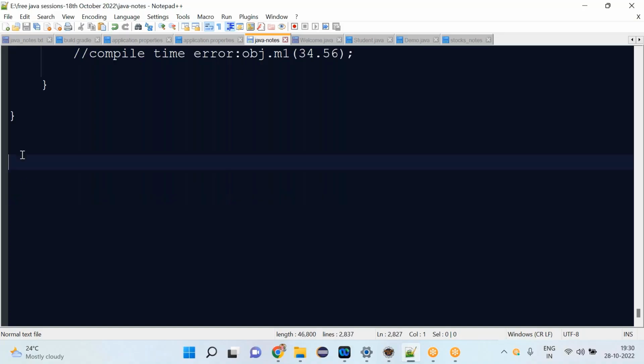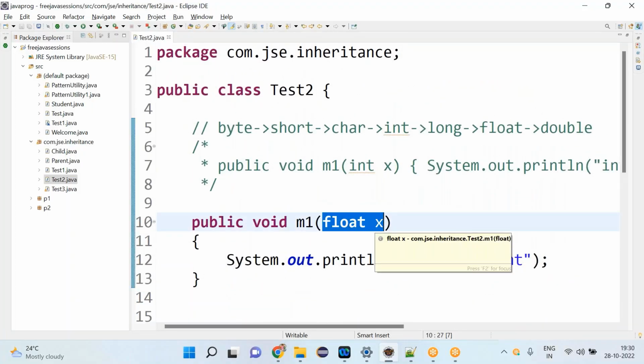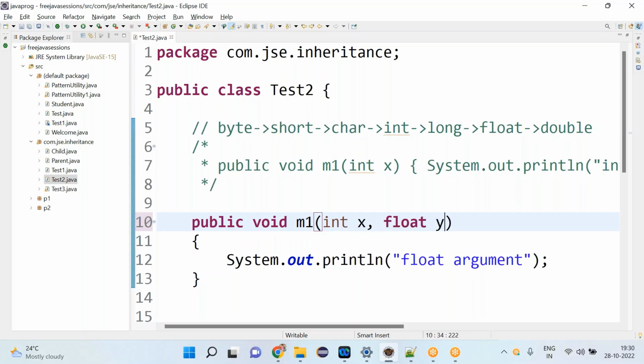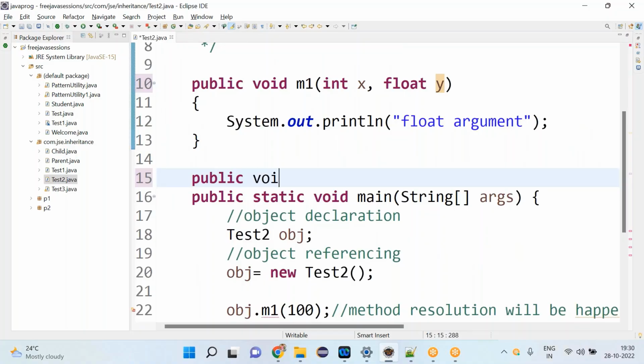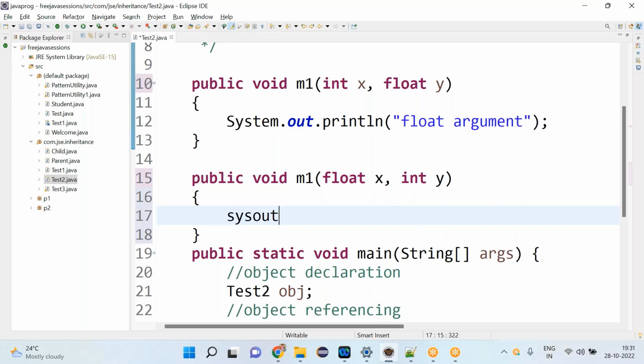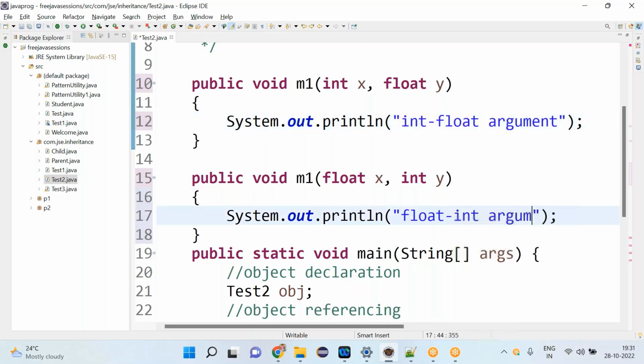Okay, so this is all about compile time polymorphism. But I wanted to tell you one more important point here. For example, if I have a method like this: m1 of int x comma float y. And here one more method, public void m1 of float x comma int y. Just for your understanding, one is an int-float argument, and here it is a float-int argument.